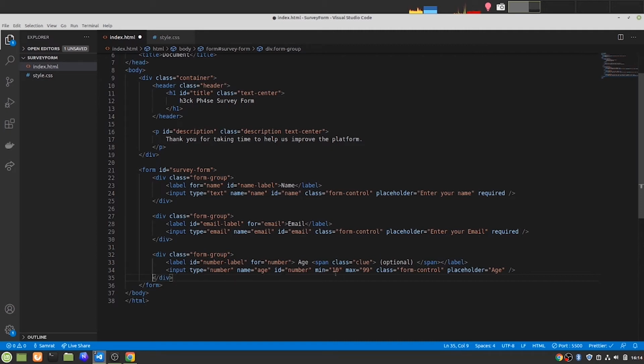This takes a number as an input, so we have written type equals number and type equals email. This will help us validate our email and number. We can also specify a minimum of 10 and a maximum of 99. Only a value inside this range is valid for the user, otherwise it is shown as invalid.